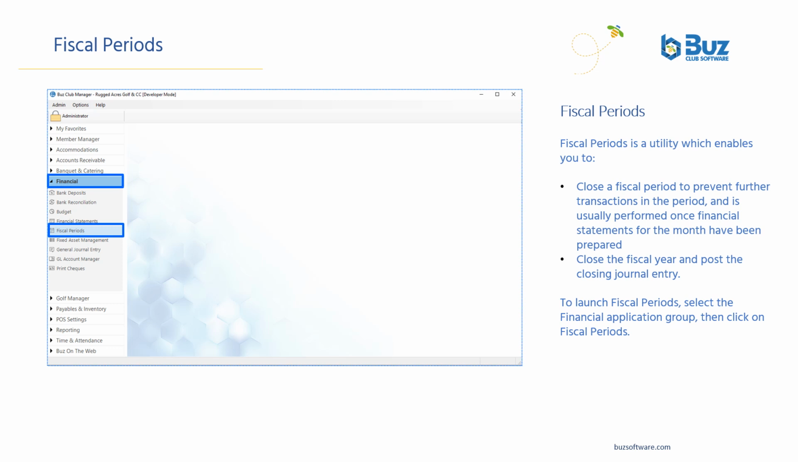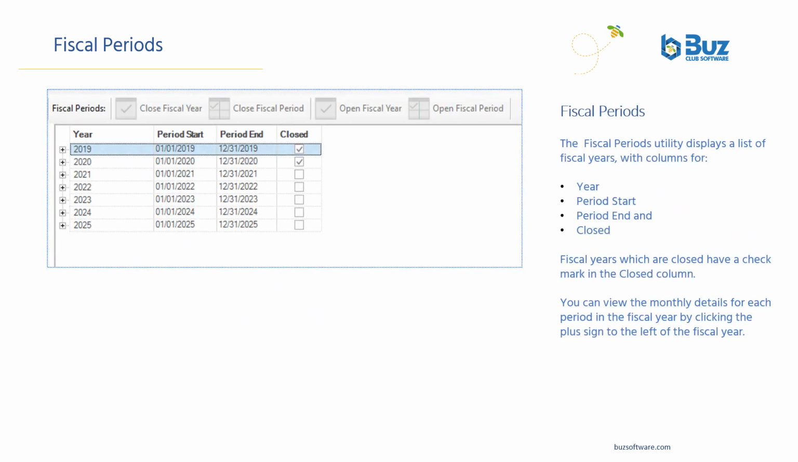To launch fiscal periods, select the Financial Application group, then click on Fiscal Periods. The Fiscal Periods utility displays a list of fiscal years with columns for year, period start, period end, and closed. Fiscal years which are closed have a check mark in the closed column. You can view the monthly details for each period in the fiscal year by clicking the plus sign to the left of the fiscal year.